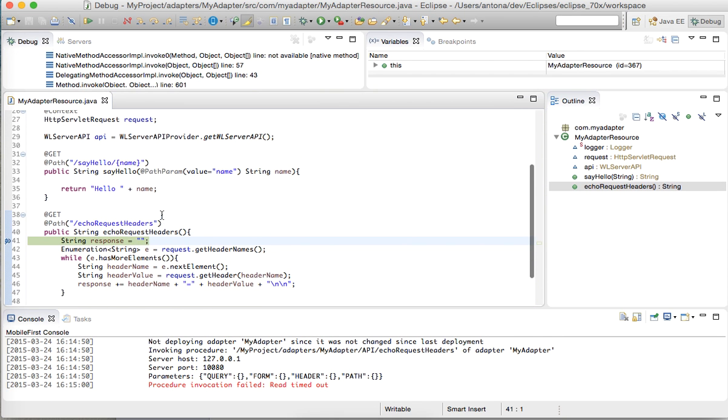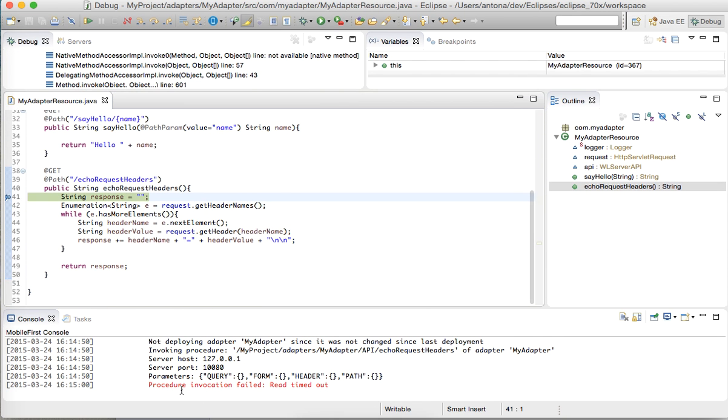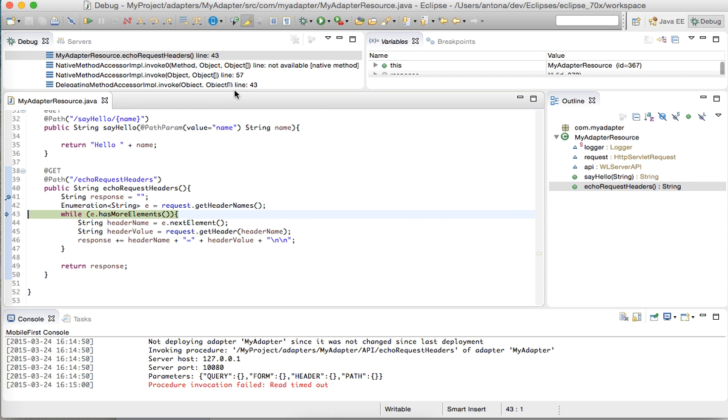As you can see, we've hit the breakpoint. Now, the invocation failed because the request was already timed out, but nevertheless, we hit the breakpoint. The request actually timed out because we hit the breakpoint and we didn't return a response in time. So currently, I can do the regular Java debugging.